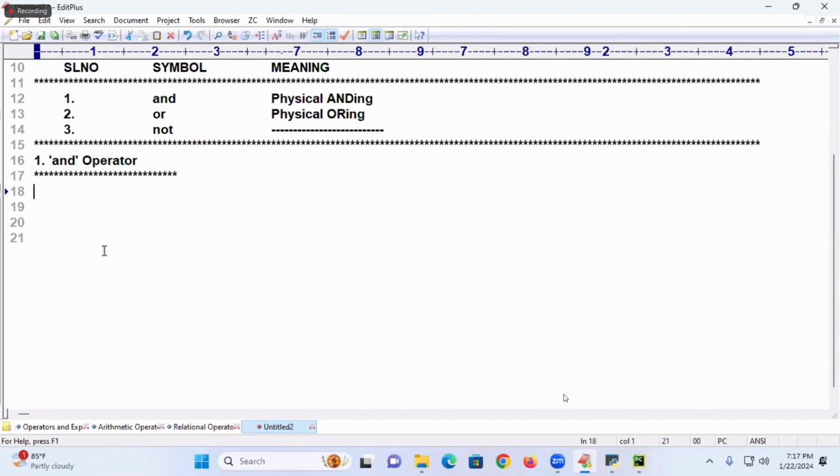Meaning left side and right side, both of them satisfied, then I will go for selecting that. Otherwise, I will not select. Selecting means what? True. Not selecting means what? False.